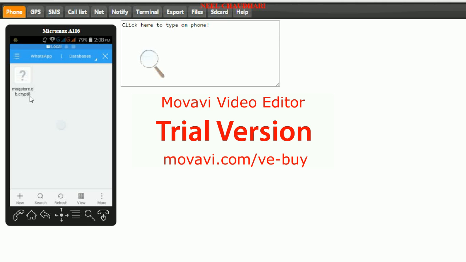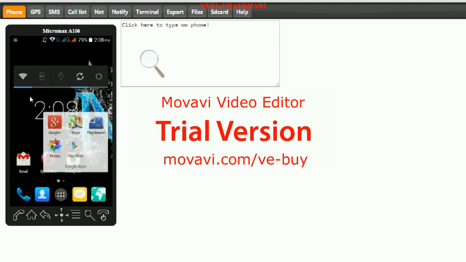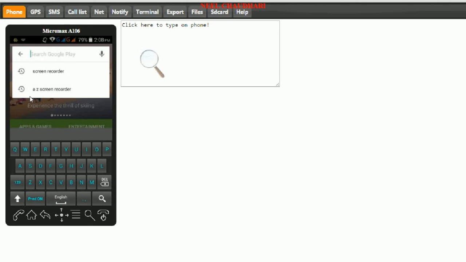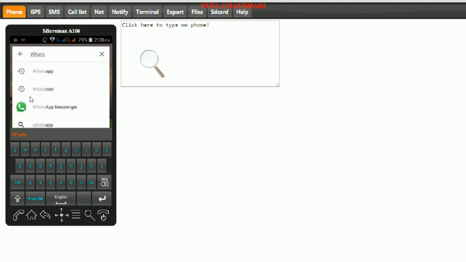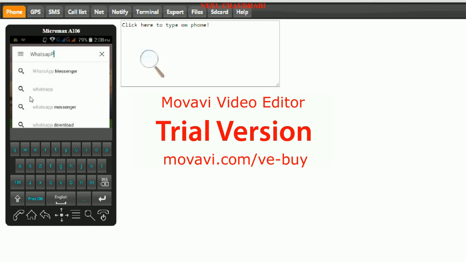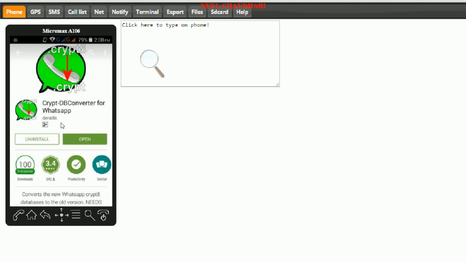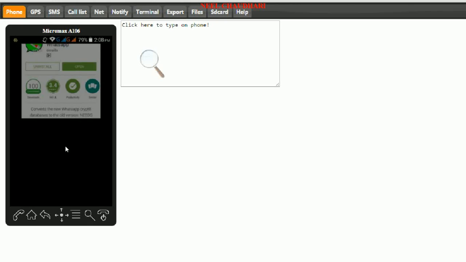For converting this file into simple form, we need one of the applications. Open your Play Store, then type WhatsApp DB converter. Here you can see this is one of the applications for converting the file into simple format. I have already installed this, so I am just simply opening this. Click on open.